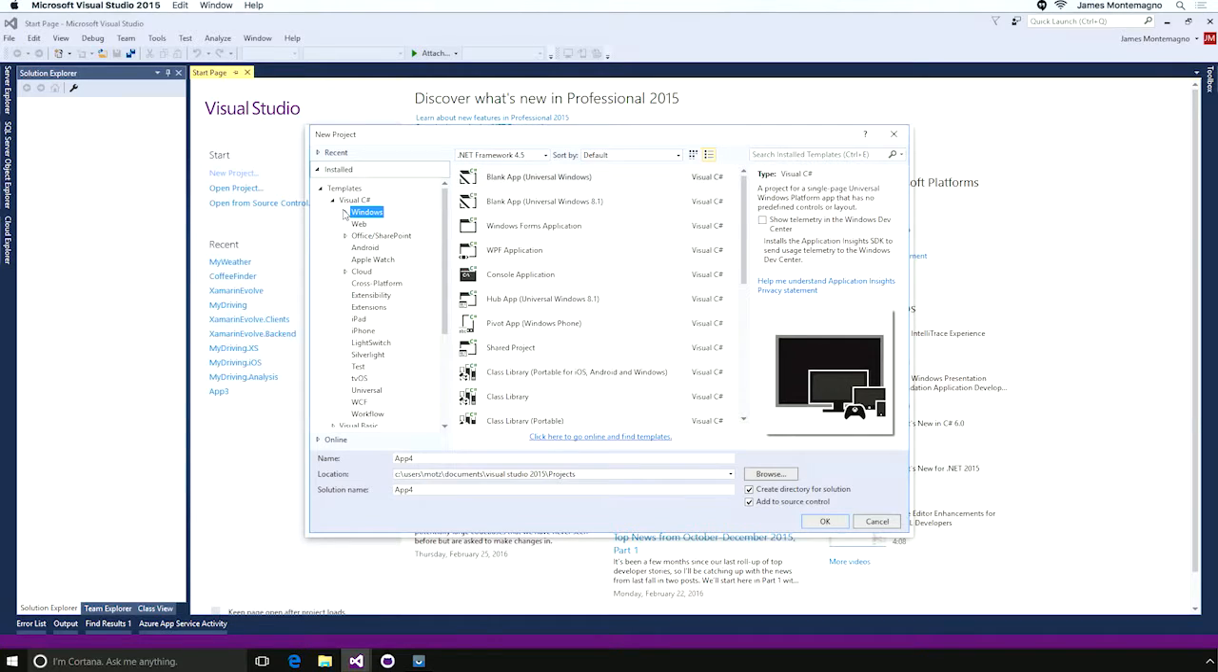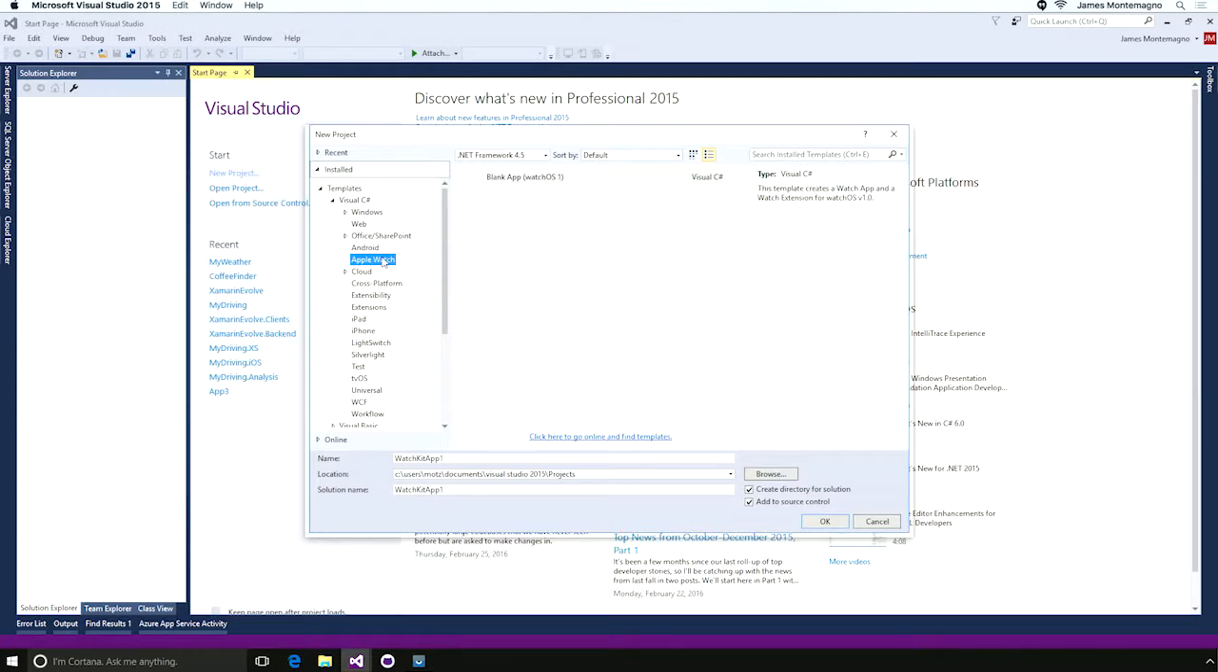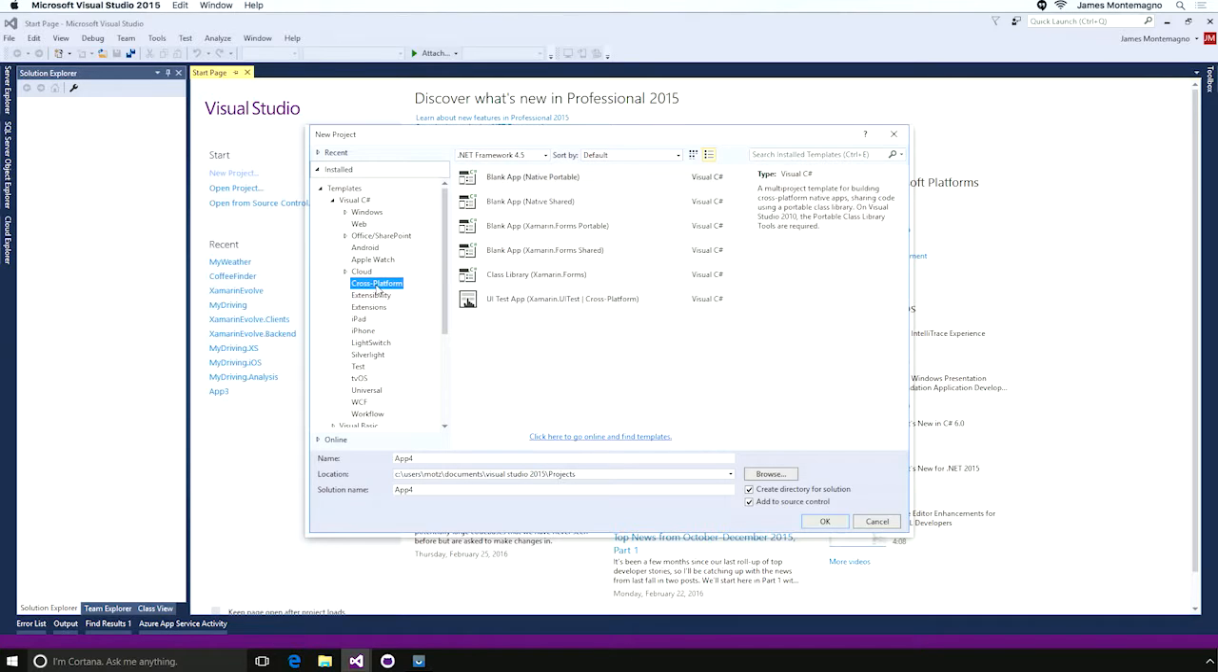Normally you'll see all of your Windows or web applications, but when you have Xamarin installed, you'll see a bunch of Android and iOS and cross-platform project templates. Here's Android to create a blank application or an Android Wear, Apple Watch, or iPhone or iPad specific applications. Now, when you want to set up your project for a full cross-platform, we have great blank app templates for you. Under Blank App Native Portable and Native Shared, this is building out platform-specific user interfaces with that shared code backend.